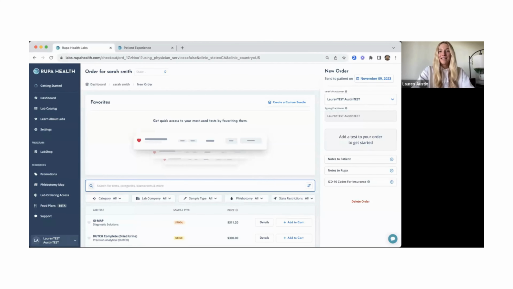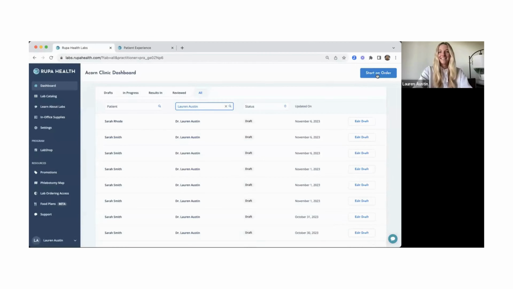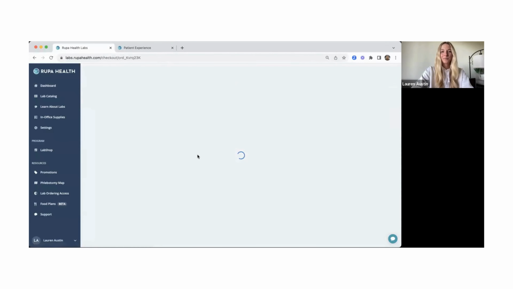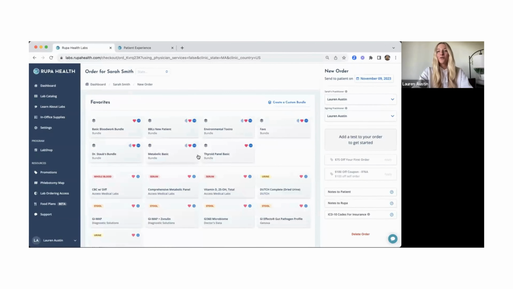So really quickly, I'm going to go ahead and stop sharing my screen. I'm going to log into my own personal account so you can see what it'll look like. So we'll go ahead and start that order for a patient here. And then we'll have our ordering screen. And so your ordering screen is going to be divvied up into 3 sections.